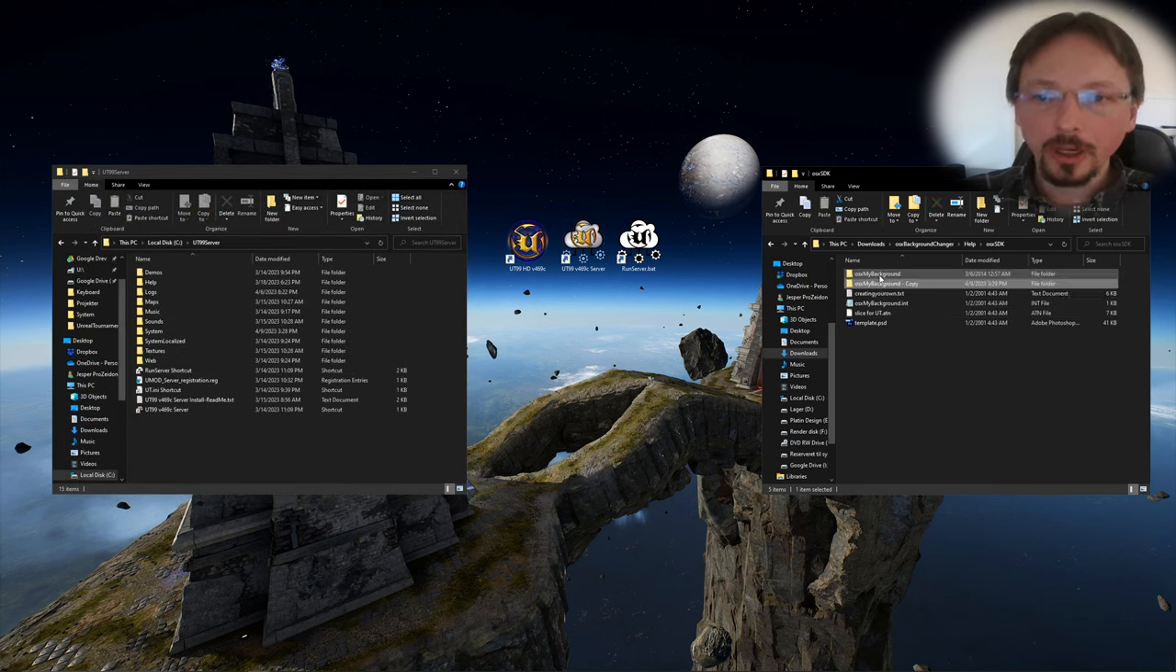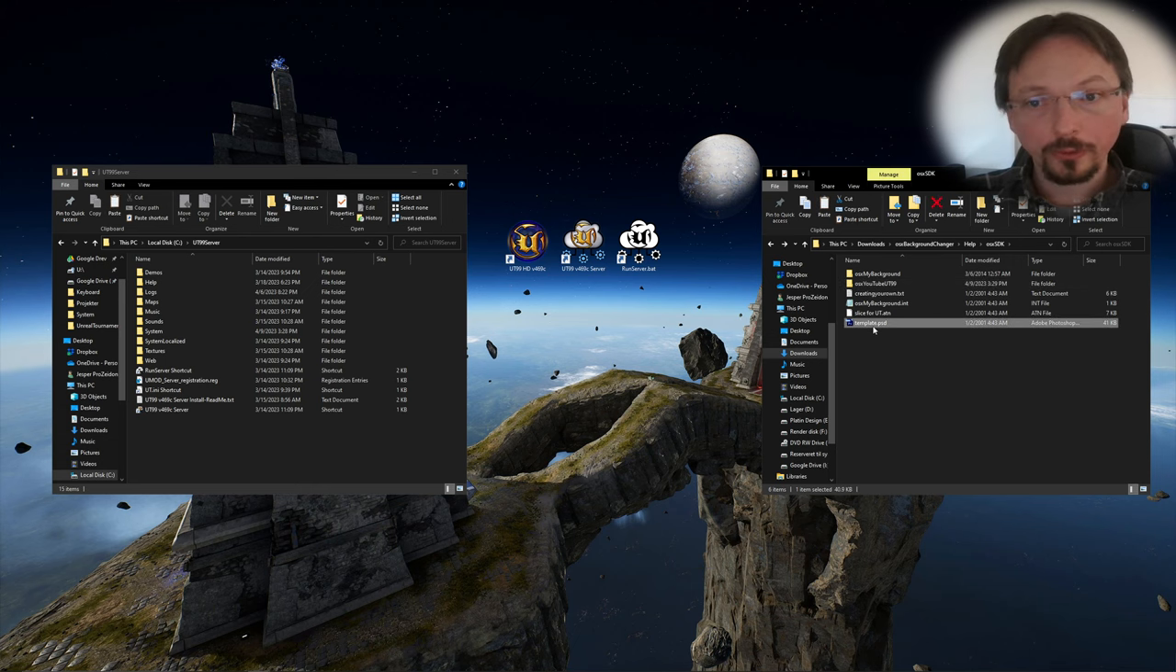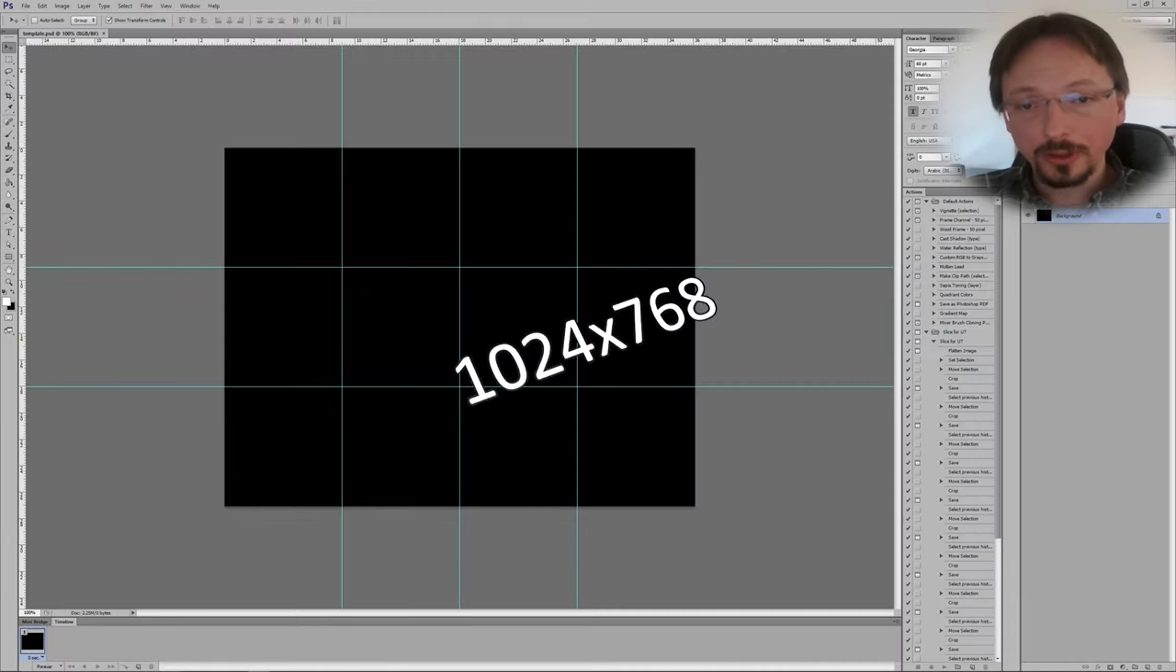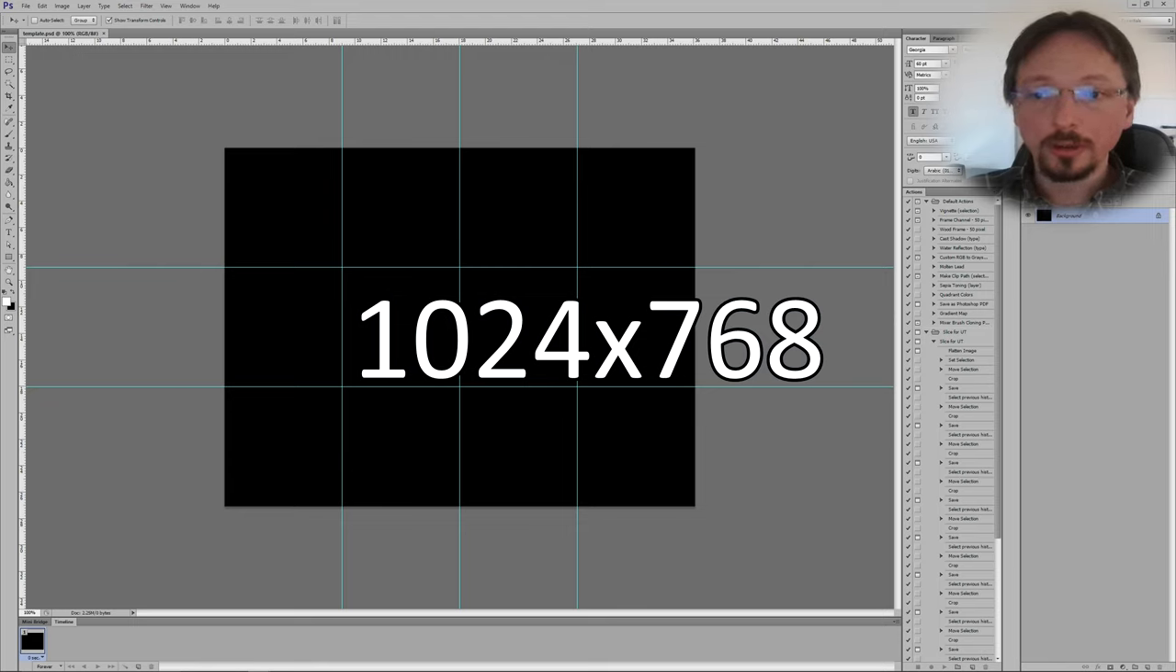Make a copy of the My Background folder. Rename it to what you want your project to be named, but keep the OSX part. I'm gonna rename mine into OSX YouTube UT99. Open the template with Photoshop or make a canvas of this size in your preferred image editing software.